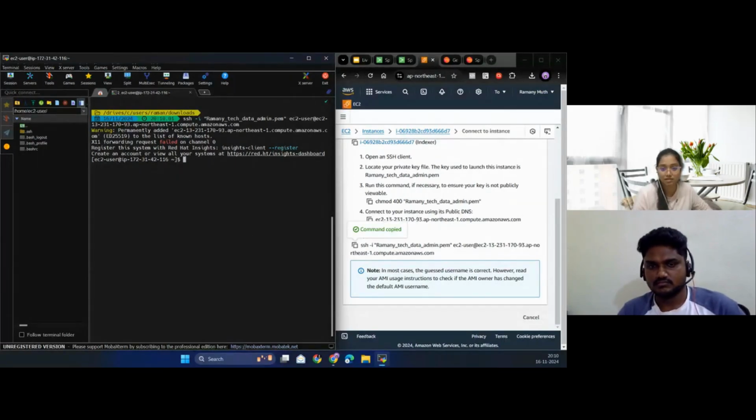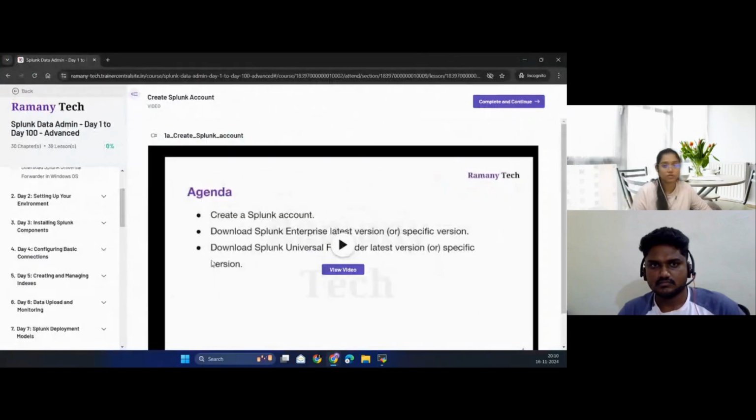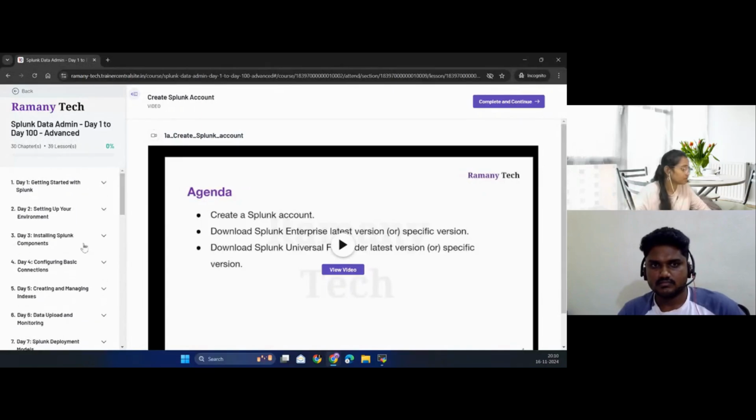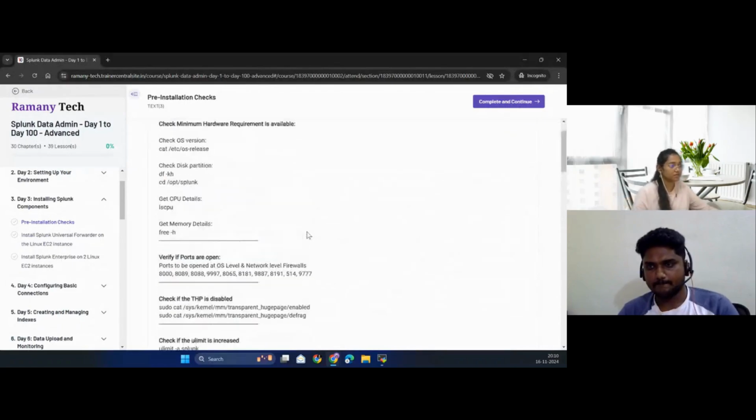Now for the pre-installation checks, let me go to the course page. Is the course page visible? Okay. In the third module, pre-installation checks, this is where we have mentioned all the pre-installation checks which you have to do. We should check if the minimum hardware requirement condition is met. For that, we should check the OS version and disk partition.